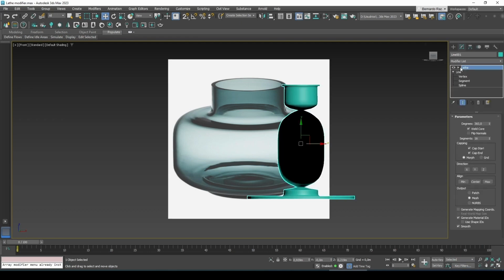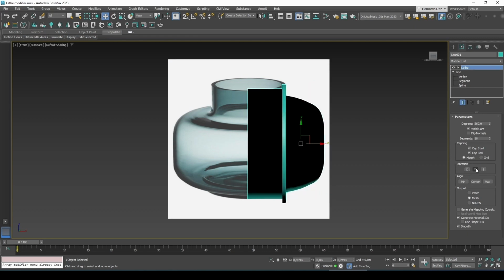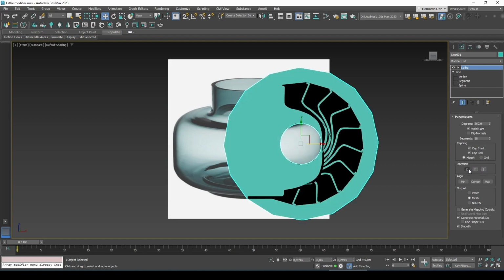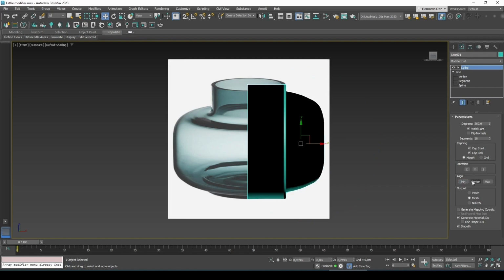Now, go to the modifiers list and select the Lathe modifier. You'll see that the direction and alignment will change how the modifier will affect the line. In this case, we'll use the direction set to Y and alignment set to min.